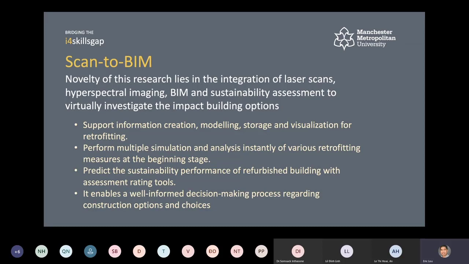So the novelty of this research is the integration of laser scanning, imaging, BIM, and sustainability assessments into it, okay? What we talked about in part one is the integration of laser scanning and modeling. That's it. So this goes way further. We want to support the creation of the models and storage visualization for retrofit refurbishment of buildings. That's what we're looking at the moment. For developing countries, this should be focused on your very prized heritage buildings. Okay, there's a lot in Southeast Asia that you can do to maintain these buildings.